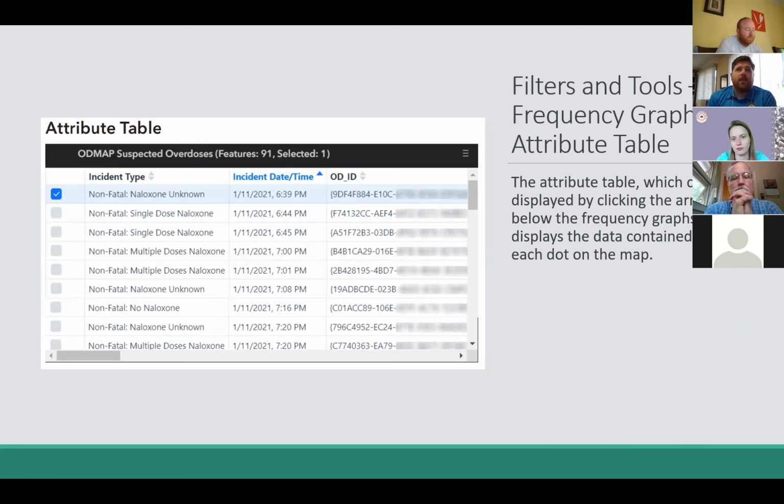Then they also have the attribute table here. So the attribute table, which can be displayed by clicking the arrows below the frequency graphs, displays the data combined in each dot on the map. So this just has the data that's behind each of the dots on the map.